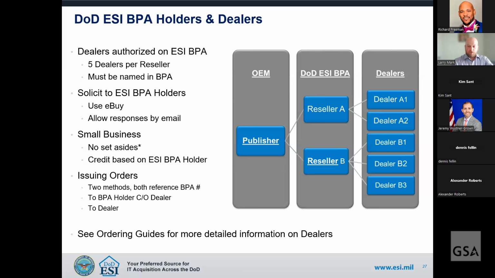When you are issuing your order and a dealer is involved, you can either issue it to the BPA holder in care of the dealer or directly to the dealer. In either case, your reference contract will always be the BPA number. As I mentioned before, you're buying this from the ESI BPA and that BPA holder's GSA contract. Again, the ordering guides have more detail on this.